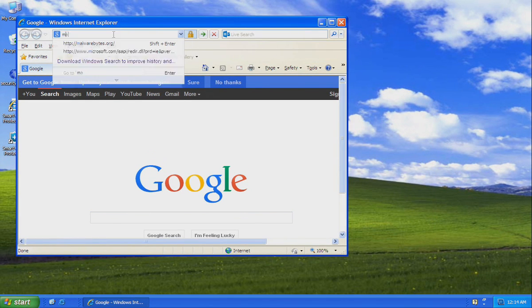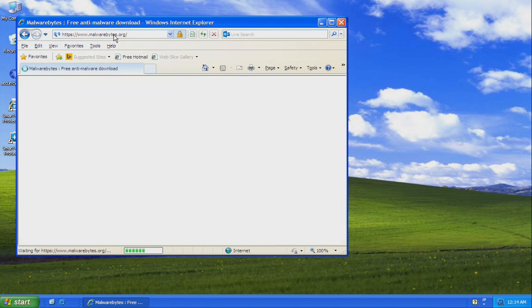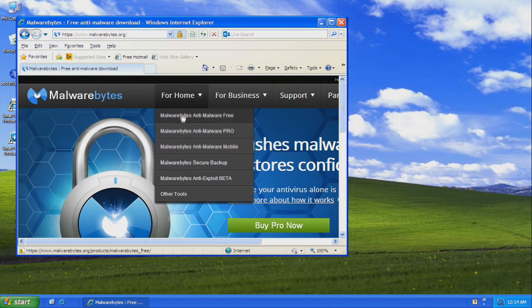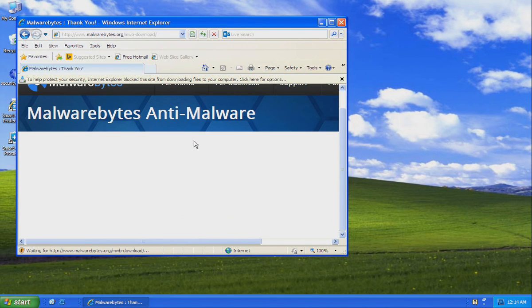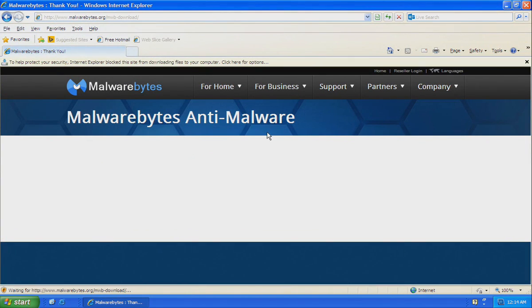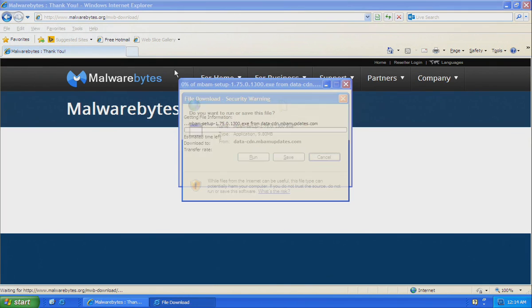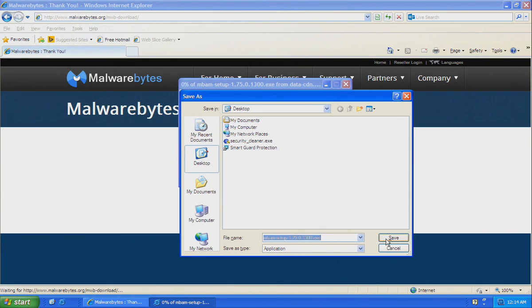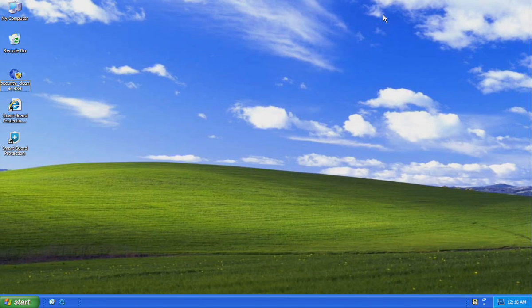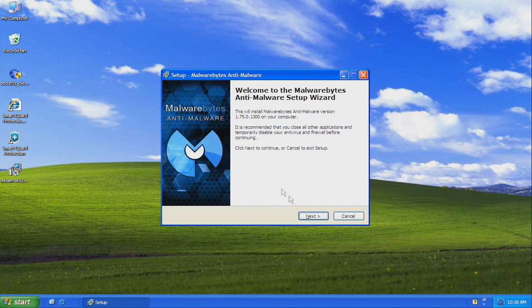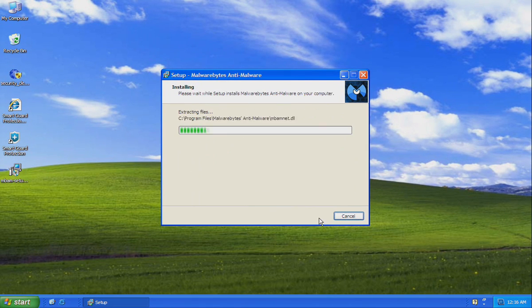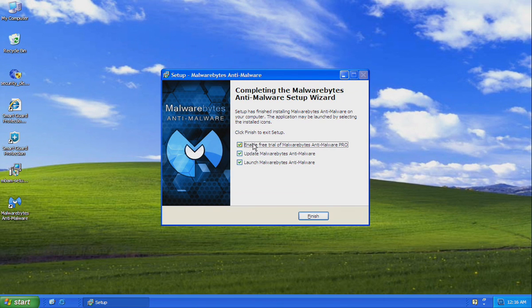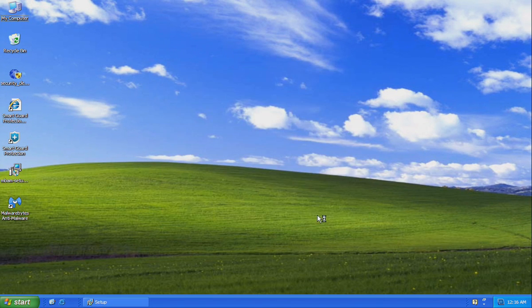And we can just connect to malwarebytes.org. Go ahead and just download the free version. That's IE giving me some kind of issue. Go ahead and save it to the desktop. So now we have the Malwarebytes setup saved. Let's go ahead and run it. Next, accept the agreement. Go ahead and uncheck free trial and click finish.